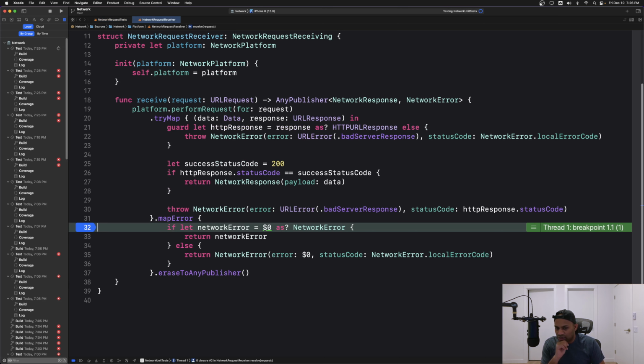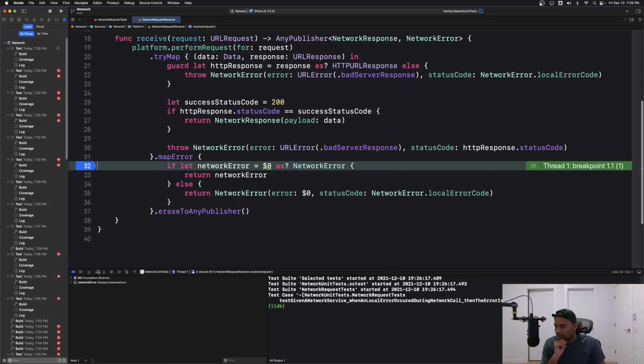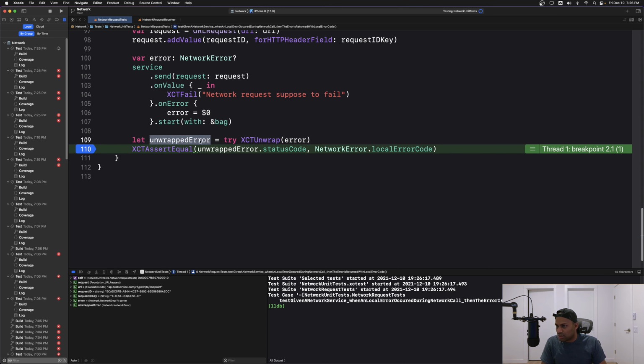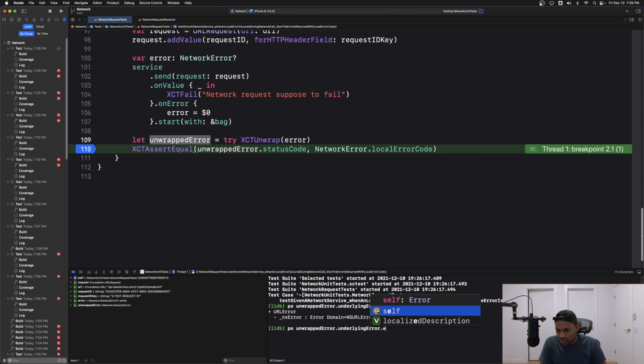Okay, there you go. We're getting here. This should be a local error. Okay, so now we are manually converting. That is fine. So the execution has reached here. So now this error has to be NS error. The underlying error has to be URL error. That is correct. Yeah, and dot code, let's convert this as a URL error.